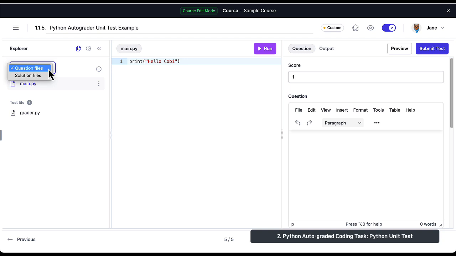Question files will load up files that your students will be seeing and will be working with. So if you want to give your students starter code, then this is where you'll insert them. Also, students are not able to add new files, so they must be preloaded here. The solution files are for your reference. It's always a good practice to keep a set of solution code somewhere where you can reference easily. These files won't affect the grading process.